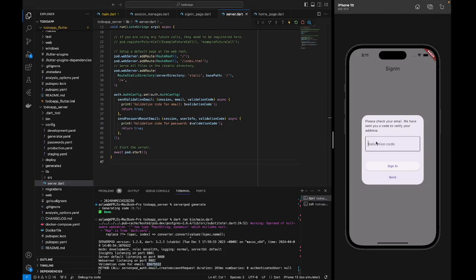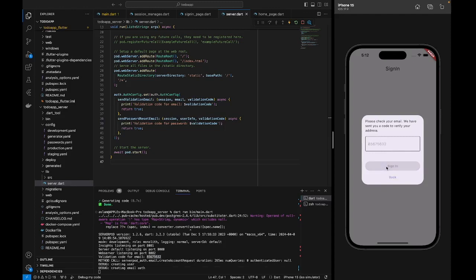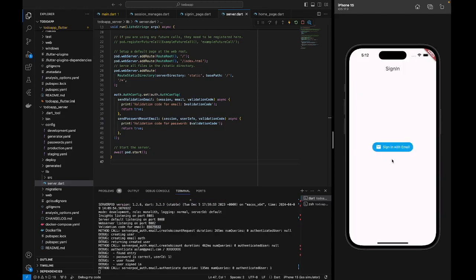So copy and paste it. Basically this validation code is something that we have to send to the user via a mailing service, a mailer. Right now, since it is debug mode, we are doing it like this. So the user will enter the validation code, and then when you click sign in, the user will be signed in. Right now we have not managed that state, but when you go in debug, you can see user is signed in, user found.